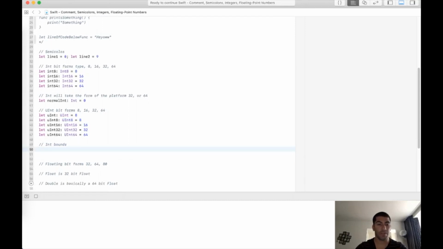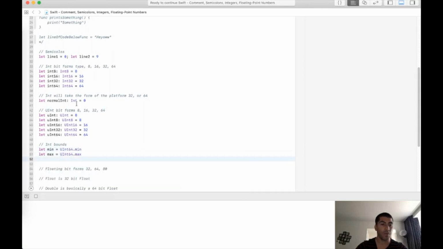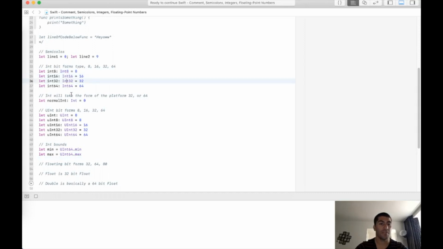The next thing I wanted to show is the bounds. Let's say you want to know what is the maximum value the unsigned int can hold. You can just do this, UInt64.max. And then you can also check the minimum value it can store, and since this is an unsigned int, that would be 0. All of these types support the min and the max attributes, so on all of these int forms you can check what is the minimum value they can store and what is the maximum value they can store.